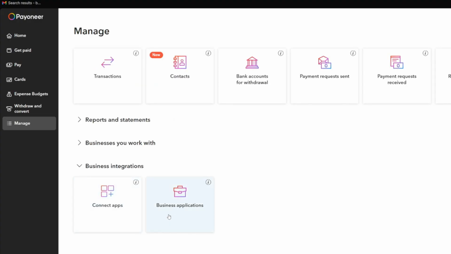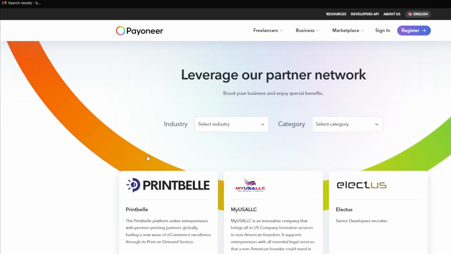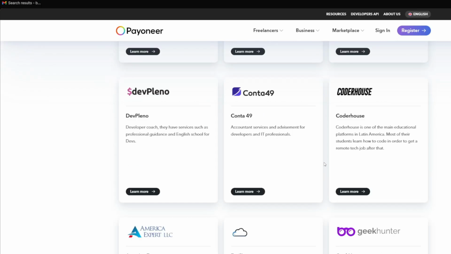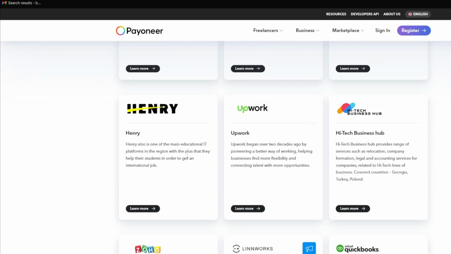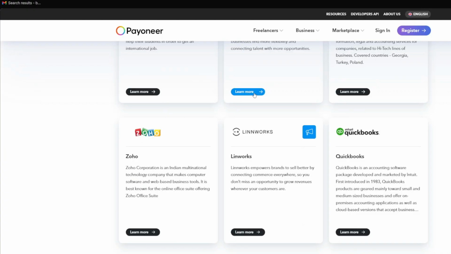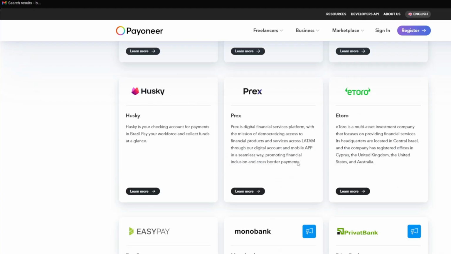Business integrations shows the apps that you can connect with Payoneer. Earlier, I showed you could connect Xero, QuickBooks on Payoneer. And then the business applications are just partner businesses that Payoneer has that offers special benefits. So you can open that and you can click through all of their partner companies and you can press learn more to find out what's in store.